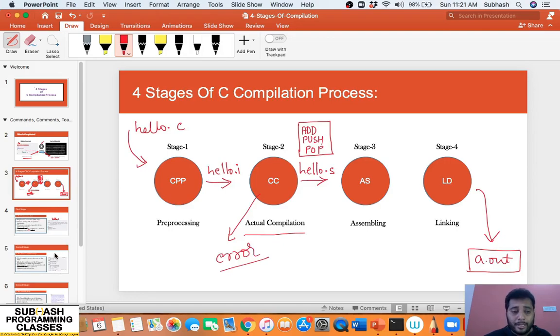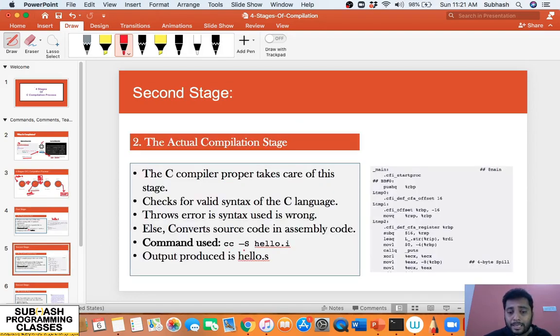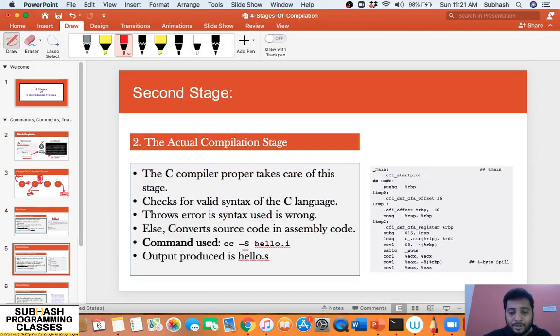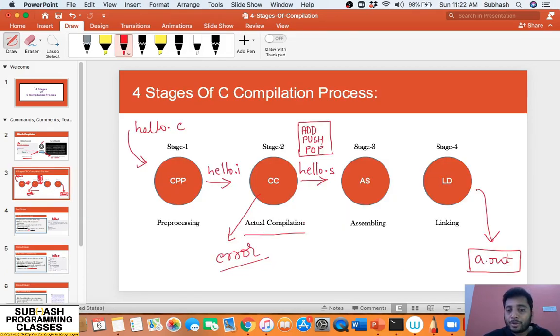If you want to see the .s file, that is the hello.s file I just mentioned, you will have to use the command cc -S, and give as input the output of the pre-processing stage, that is hello.i, the expanded source code, to the C compiler proper. Then the C compiler proper will convert this expanded source code into your assembly code, which looks like this. Let me call this hello.s. This is the output file format that you get after performing the actual compilation.